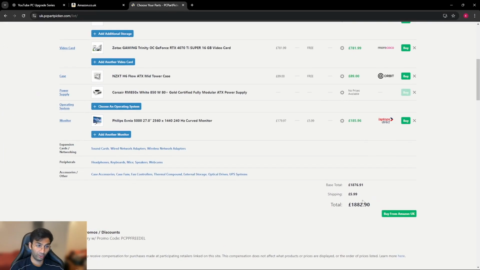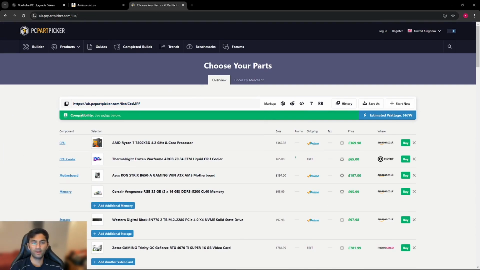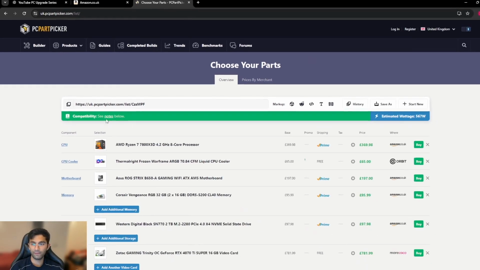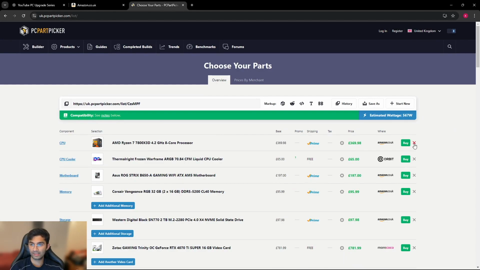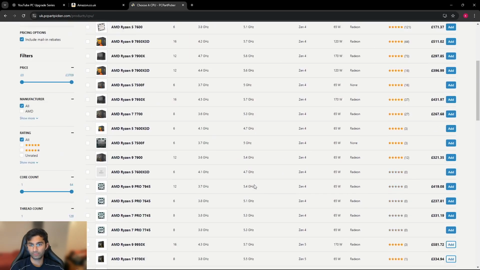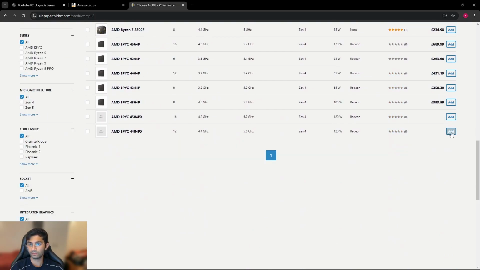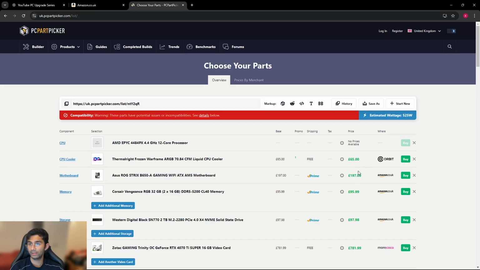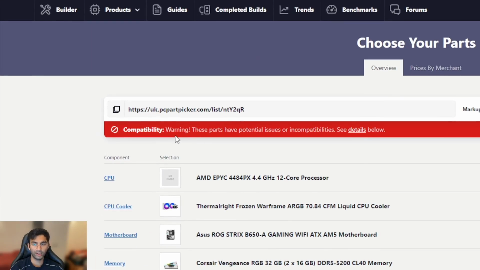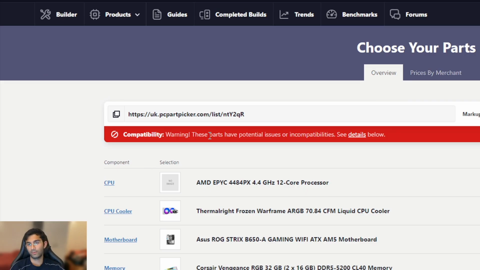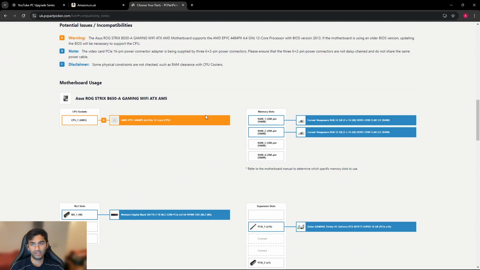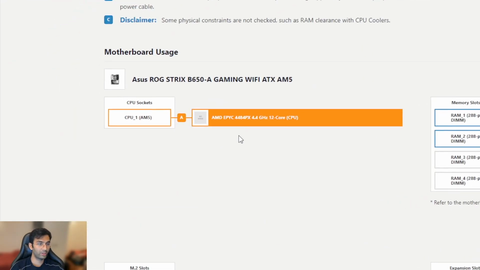But one thing that you should check: right now, all of my parts are compatible, which you can see over here in the compatibility section. But if I, let's say, remove this CPU and add a different CPU which I know will not be compatible, like, I don't know, this one probably. So let's add this. It will give me a compatibility warning, which says that parts have potential issues. And you can always click this, see details, and it will show you what the issue is.